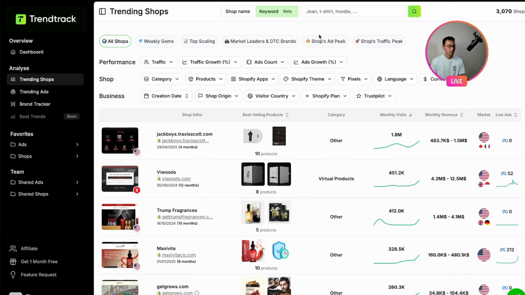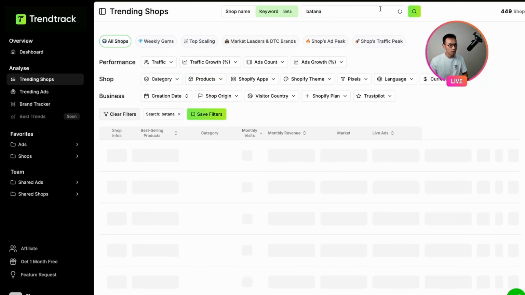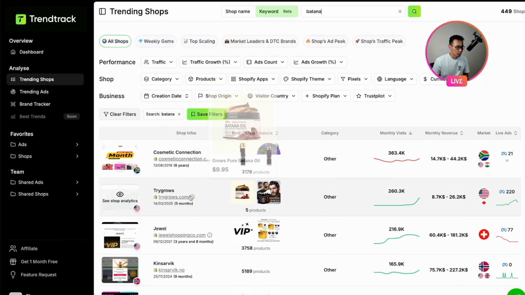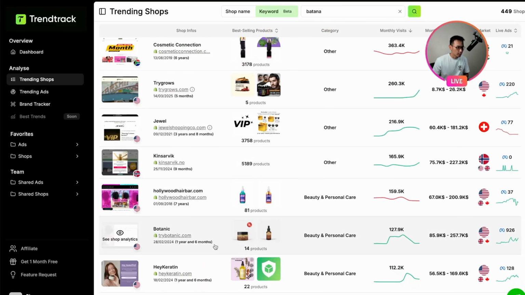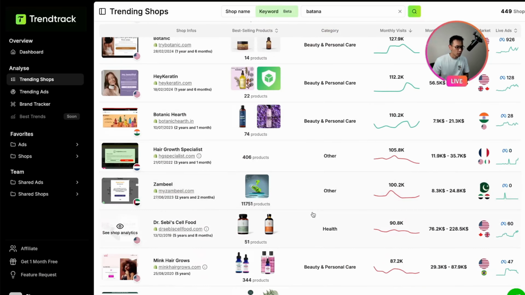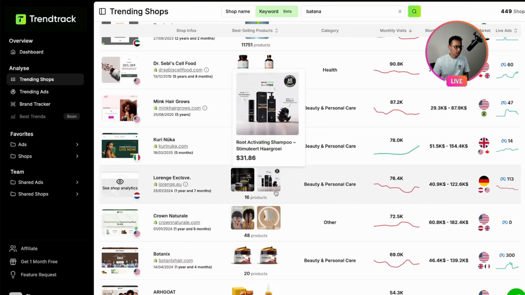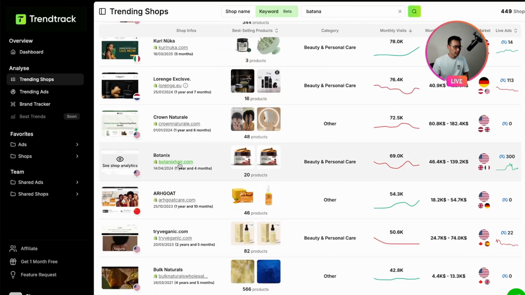Here, for example, there's Batana, so let's try to see which Batana stores are doing really well right now. We have Trigrows, they only have 5 products, and they have an estimated traffic of 264, which is pretty good. Here we have Try Botanics, which has an estimated traffic of 124, also pretty good. So these are really big stores that are performing worldwide, like Botanics Hair, and we can see that there are a lot of competitors, and in the end, there's still a lot of traffic.